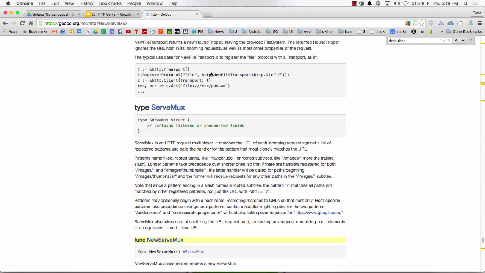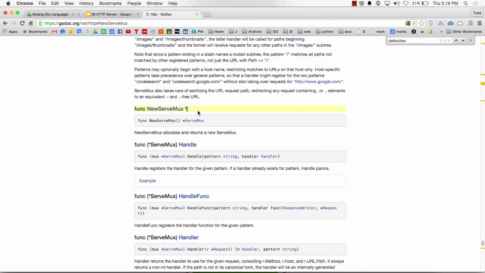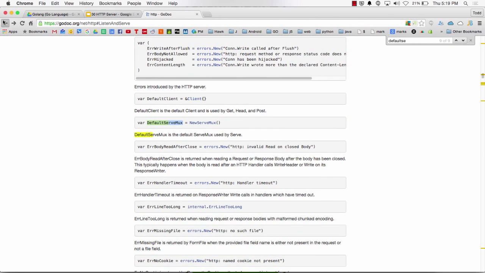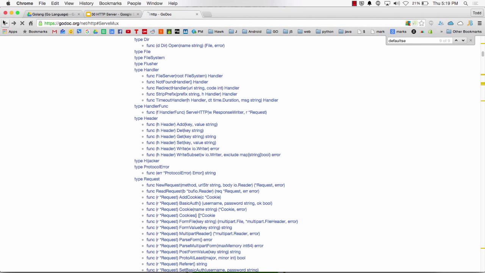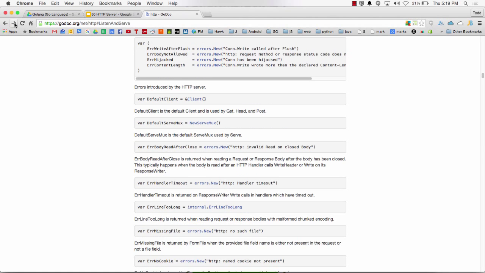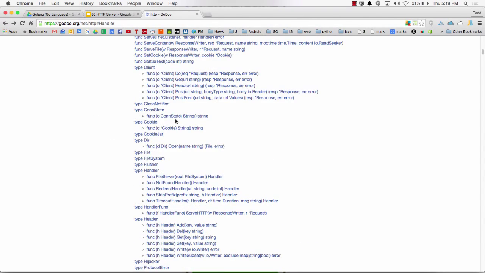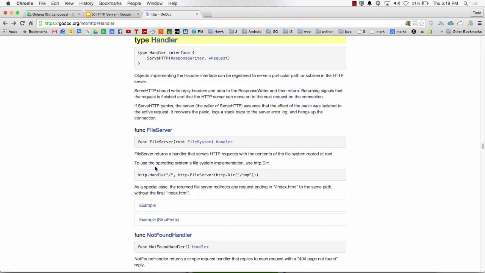A servmux is this right here. So a servmux must implement the handler interface, which means it's got to have that one method, and that one method would be handler, right there, right? So servmux has to have this method.